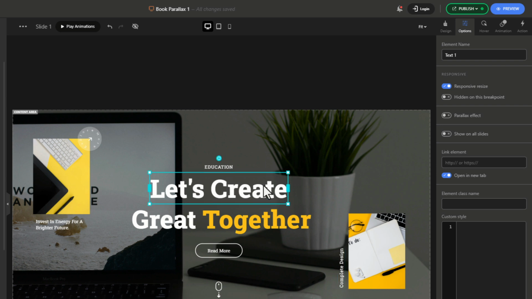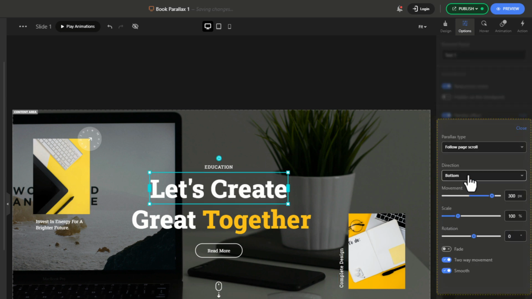For these texts in the middle, along with the button, enable the parallax effect for them and give them scale.